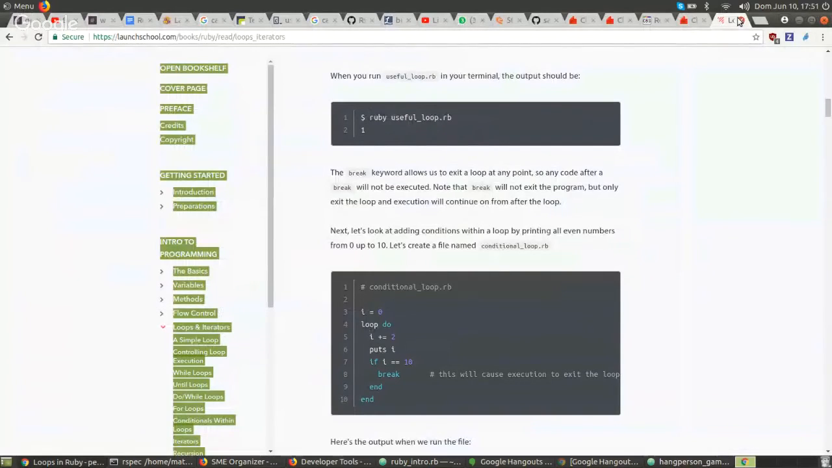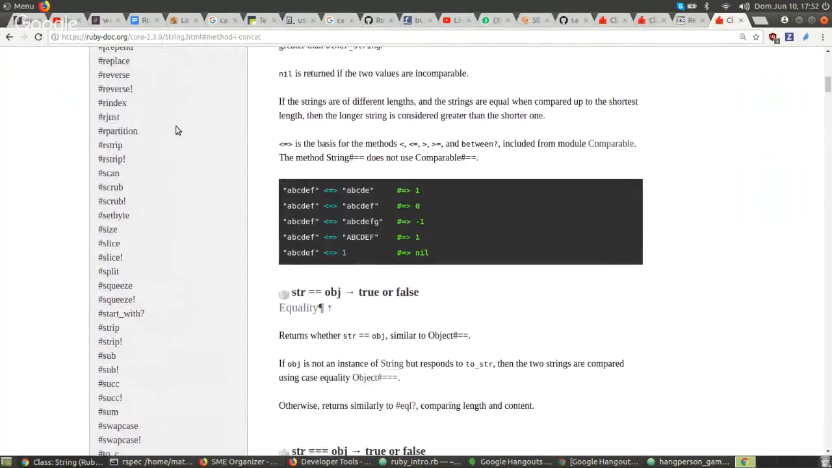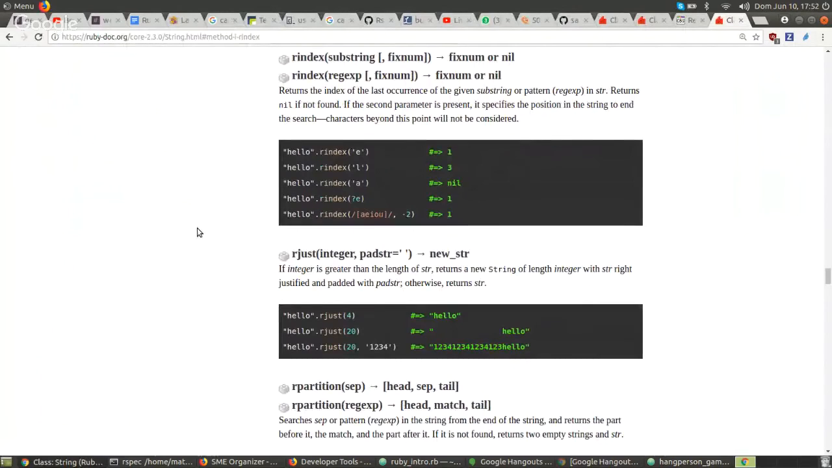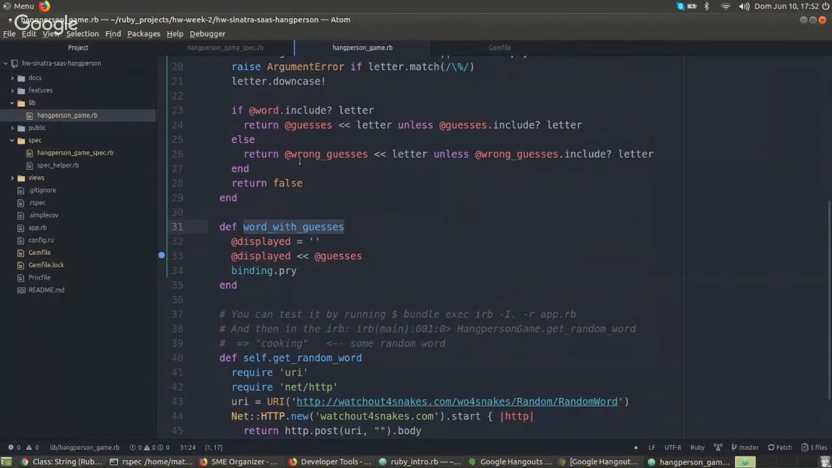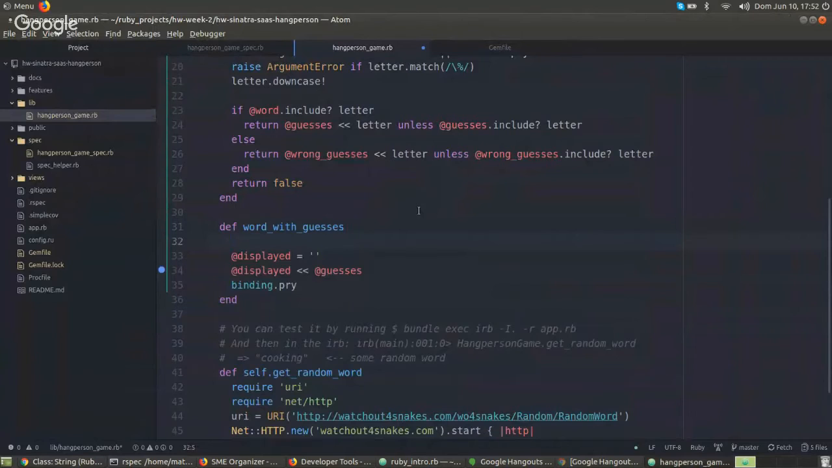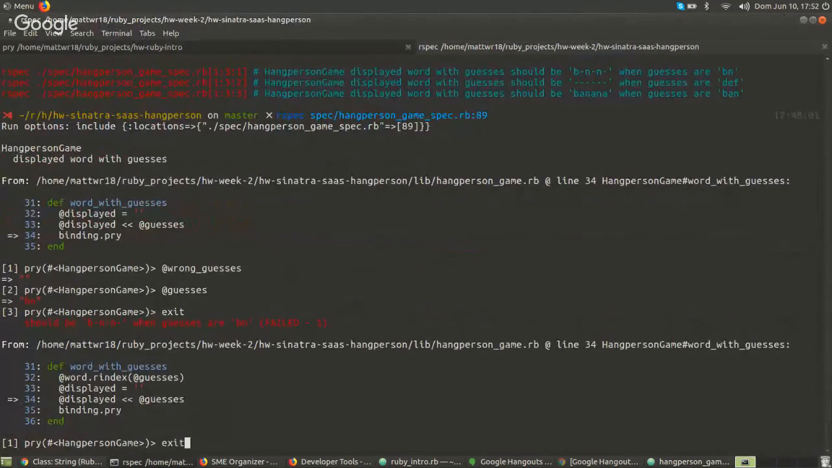Where's the strings? I don't care about loops right now. Forget loops. I know that there's this method called rindex. So let's try this. This takes the word, @word.rindex, and then I can pass in a string, which in this case I'm going to pass in @guesses. And then I'm going to see what that returns in binding.pry. So exit out of this, exit out of this, exit out of this.